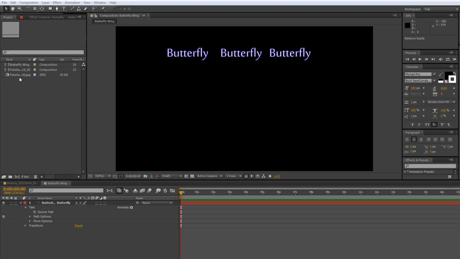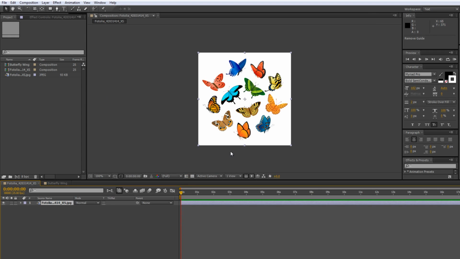The only other thing I've got is I've actually downloaded a reference image from Fotolia. Here's my reference image, and I'm going to try and create a butterfly wing that's going to be similar to this one over here, and it's always good to have a reference image to work from.